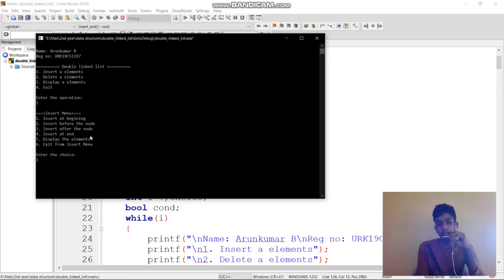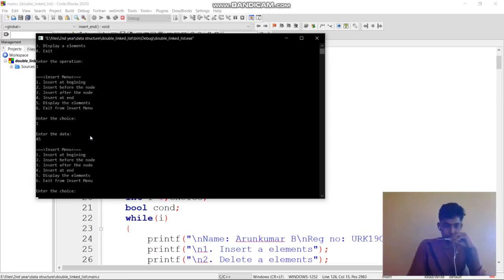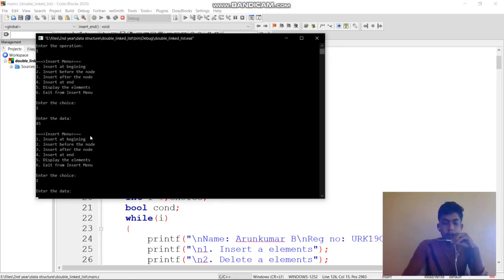So in every operation I have included a check: if head is 0, head being the address where the starting node address is stored, then head being null means there is no element. So if head is null, it should create one node. I enter choice one. See here, it asks to enter the data. I am giving 45. Now it has been inserted. Now I am again giving one to insert at beginning. Again I am giving 67.